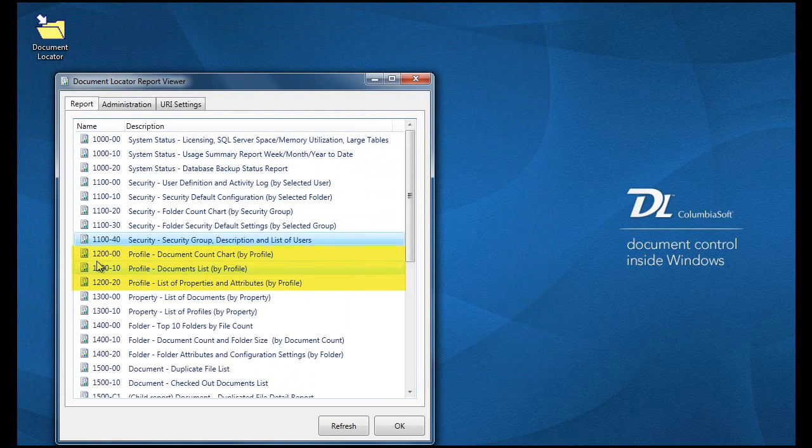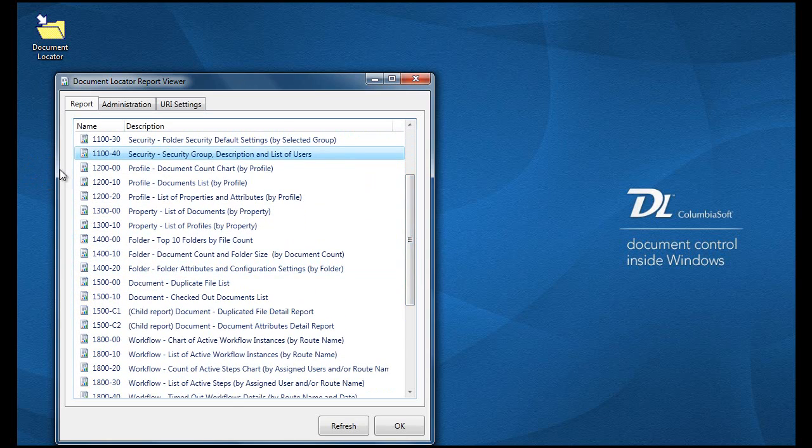The 1200 series tracks the types and numbers of profiles in the system, and the 1300 series looks at the properties. These reports essentially keep track of the metadata that each document is tagged with, and the way that you choose to organize it. The 1400 series reports are concerned with folders in the system, looking at their configuration and properties. The drill down abilities in the Reports module are useful for finding out whether folders are set up properly or not. The 1200, 1300, and 1400 series reports are essentially housekeeping reports that allow you to keep your database clean and well organized.